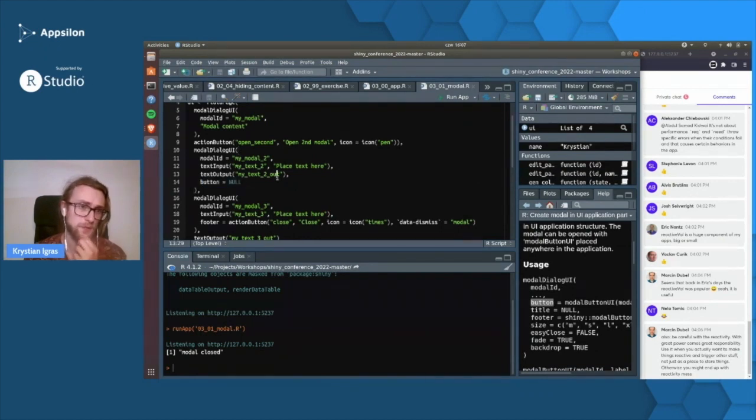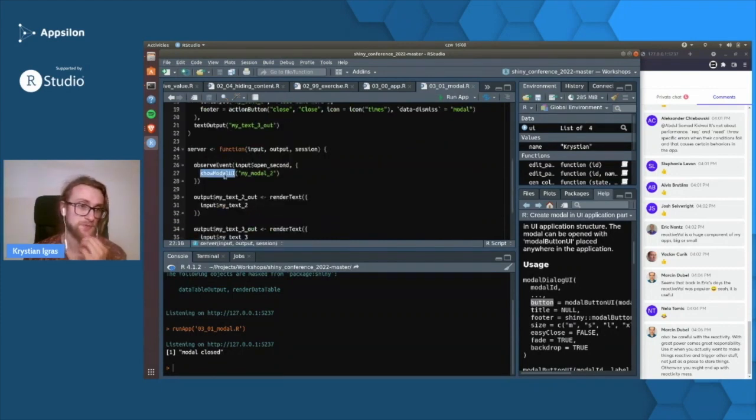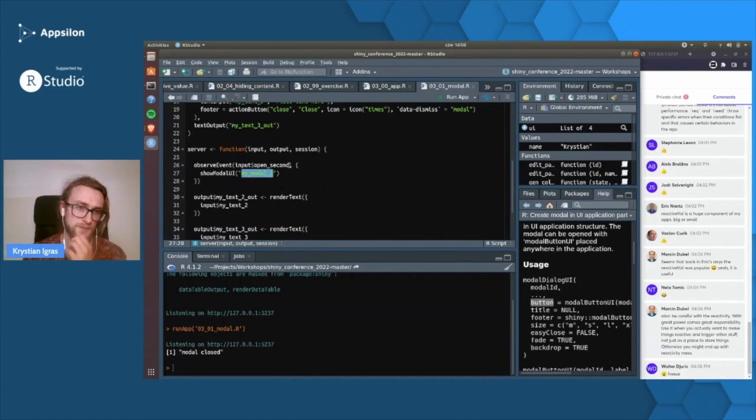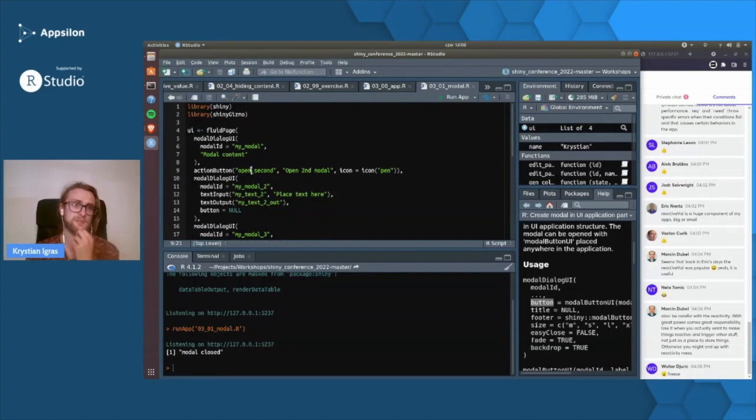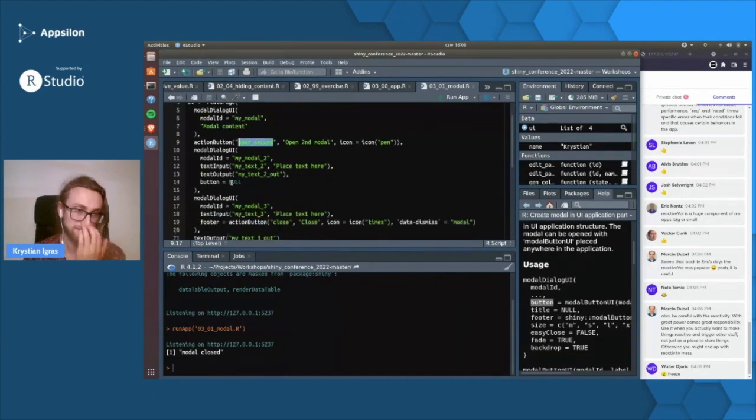So how can we actually open this modal dialog? There is a server-side function responsible for it, named showModalUI. Yep. Where we put as a parameter the ID of the modal. And in our case, we execute this inside of an observer. So open the modal whenever input$open_second changes. And what is input$open_second? This is the action button that we've placed over here in the application. So yeah, this is another method for opening it. Instead of using the standard button, you can use your custom approach.